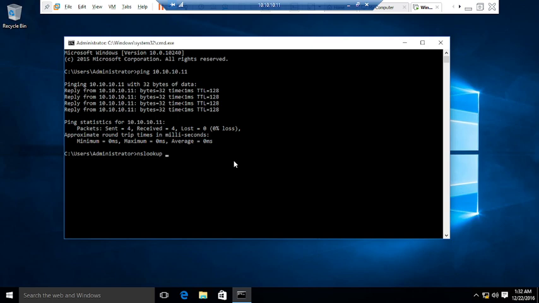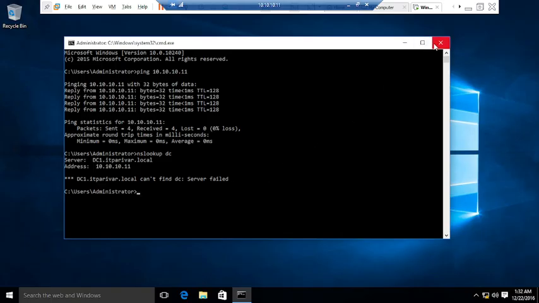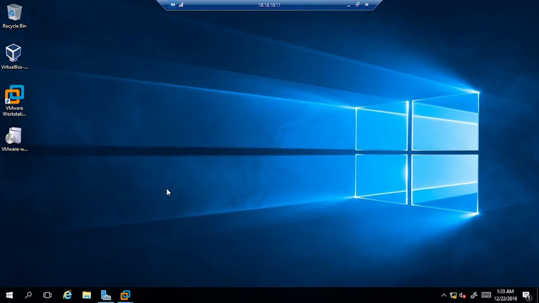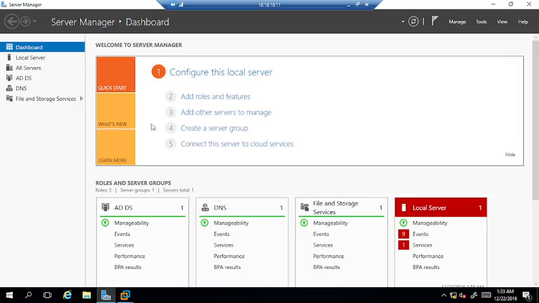Let's do nslookup. For DC, you can see it's saying dc1.itparivar.local cannot be found. That means on this machine I have used this IP 10.10.11, which is my domain controller IP. Let me show you here also.